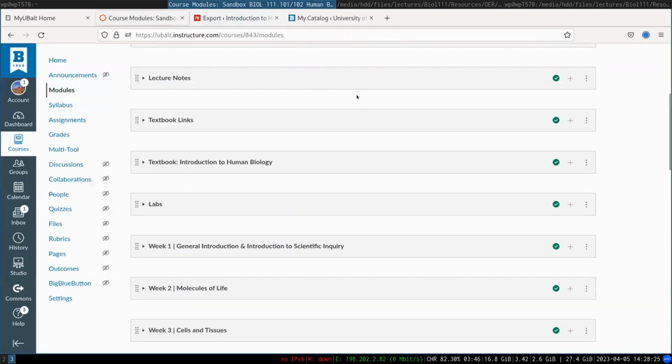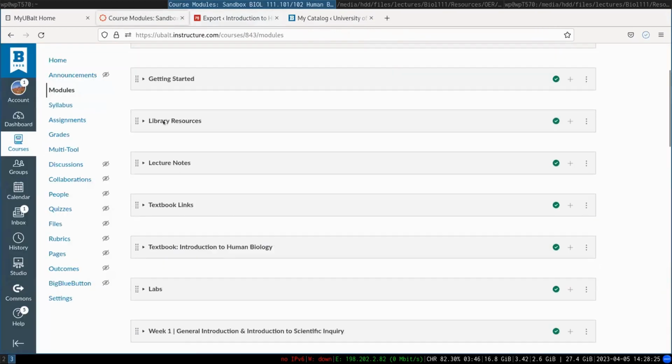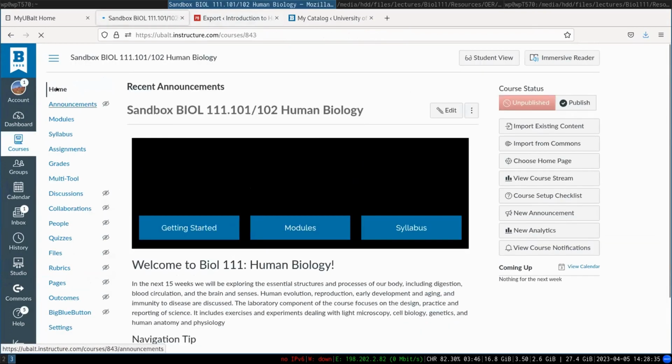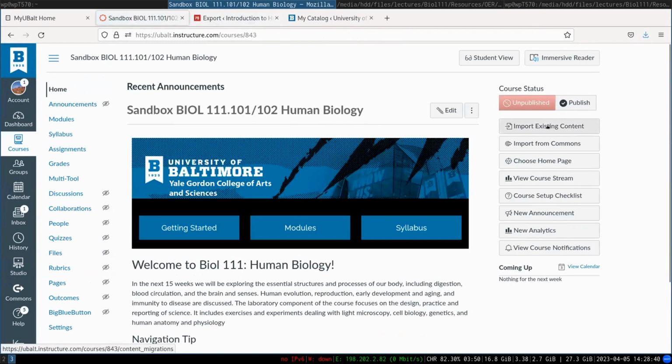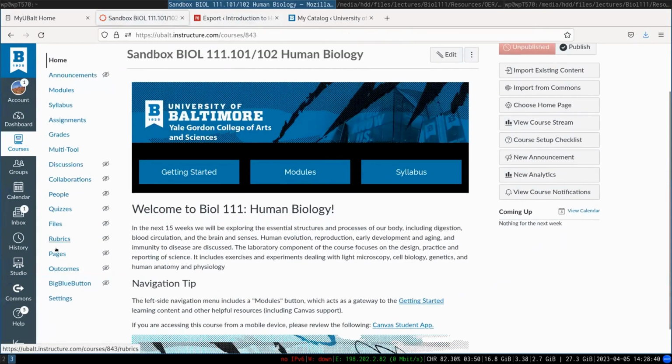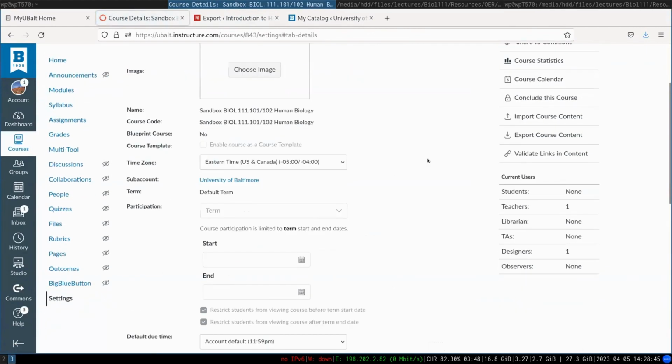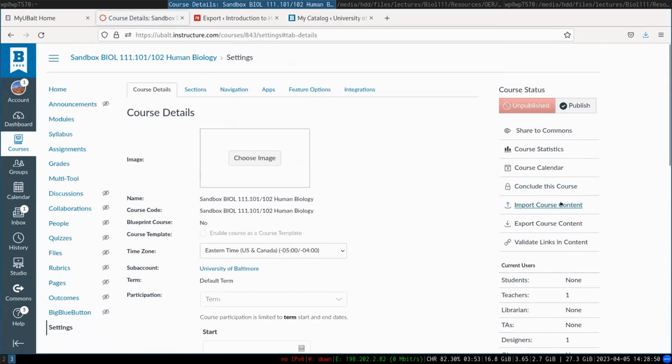And then once you're done with it, you can export this just as if you would import stuff from Sakai. You can import it into your class. There are two ways to do that. You can either go to your home page and use import existing content, or you can go down to the settings and you will see a similar thing that says import course contents. So either way you do this.